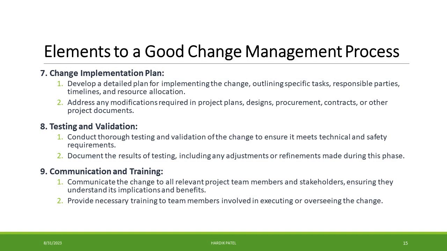It could thus be said that developing a detailed plan for implementing the change, outlining specific tasks, responsible parties, timelines, and resource allocation. Address any modifications required in project plans, designs, procurement, contracts, or other project documents.